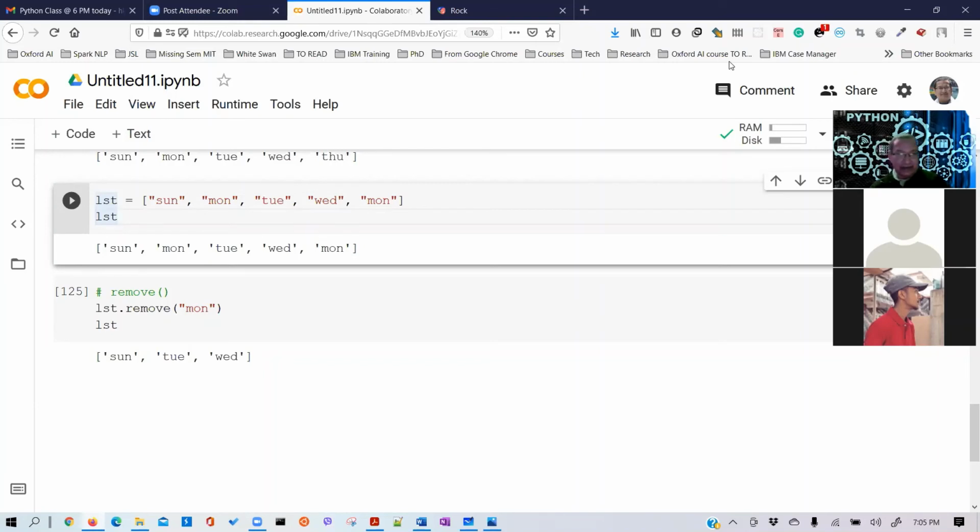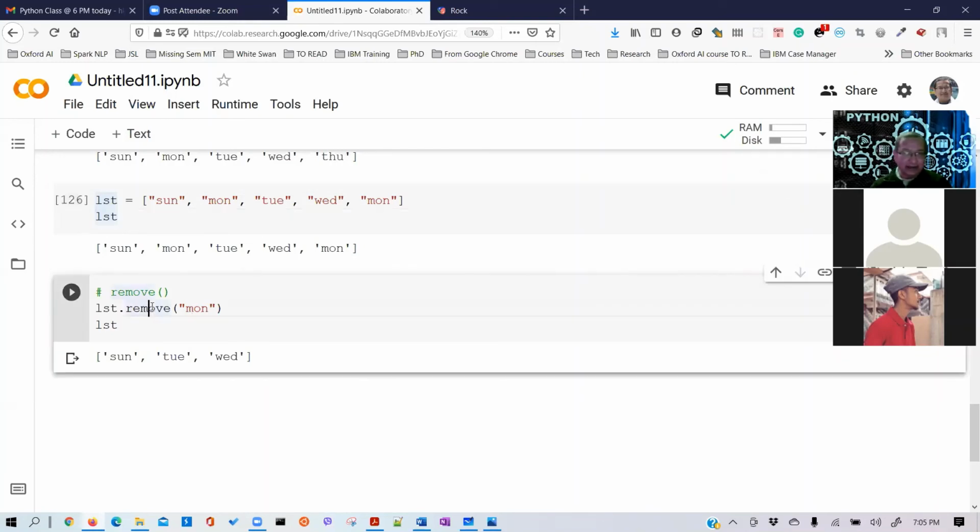Can't we remove by indexing? At least not using this. We cannot remove using this. Saros has asked whether you can remove by indexing, right? So no, with remove we cannot use indexing, and with remove you need to provide the value.